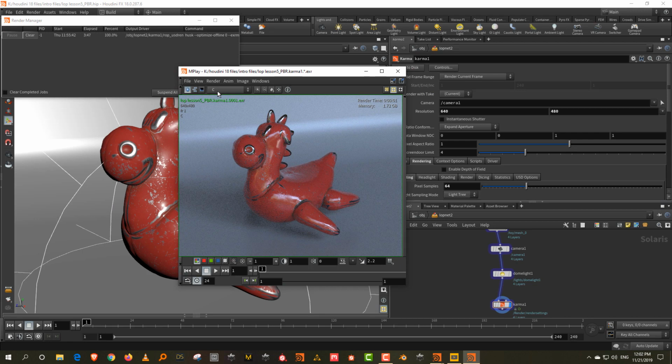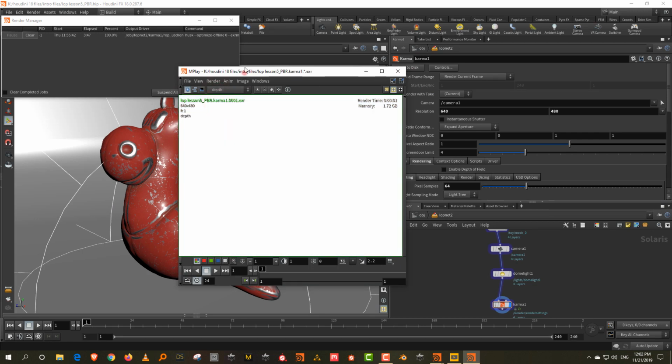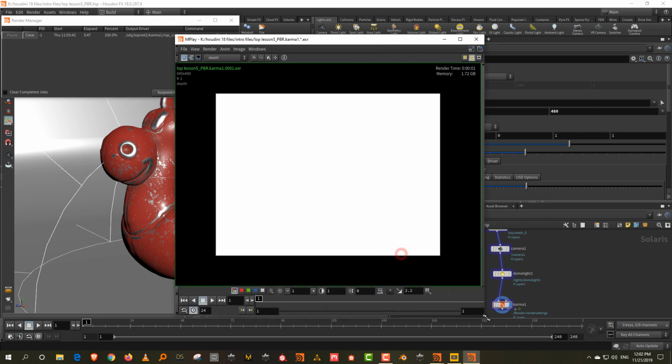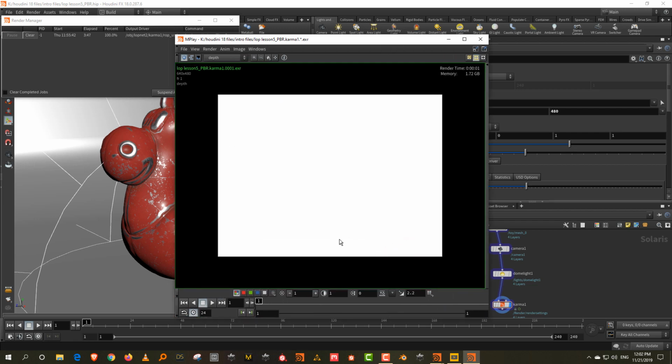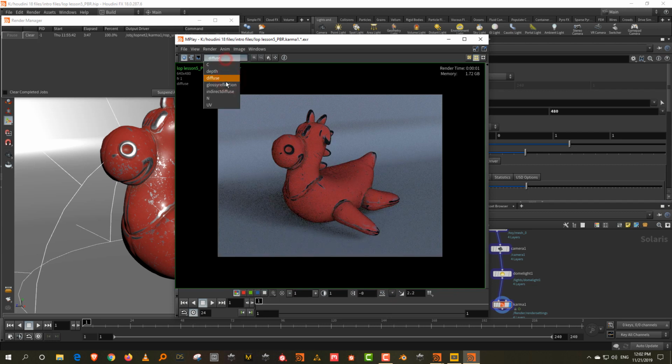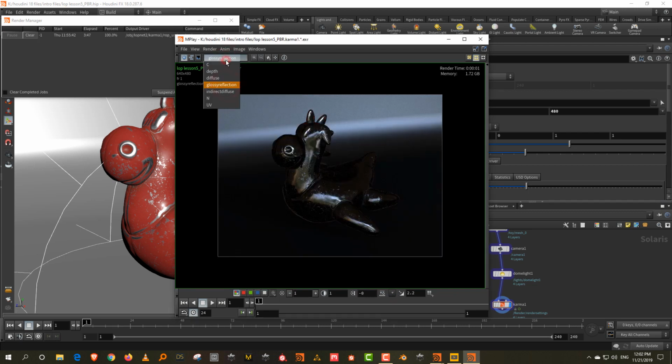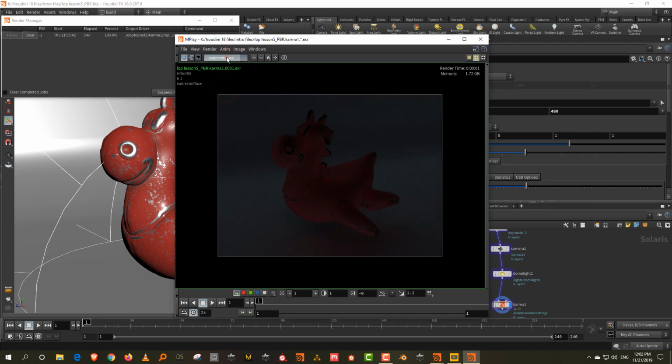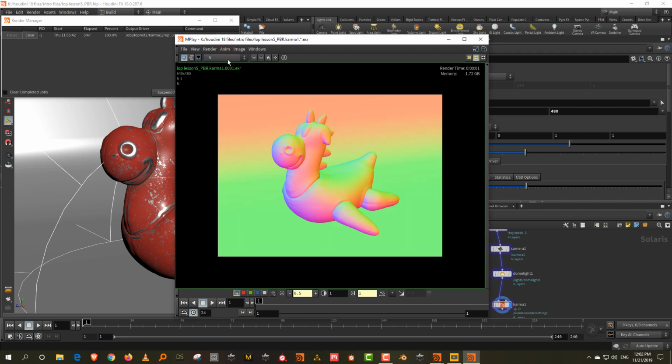And if you click here on top on the C, then you can see all the passes. The depth pass is actually a full 32-bit, so that's why you don't see it. What you can do is if you click here, it will readjust the pixel range, and there's your depth map. So then you have the diffuse, and you have the glossy reflection, and the indirect diffuse. So all the passes that you had, those are stored here.